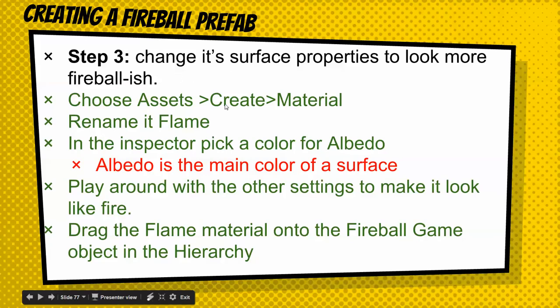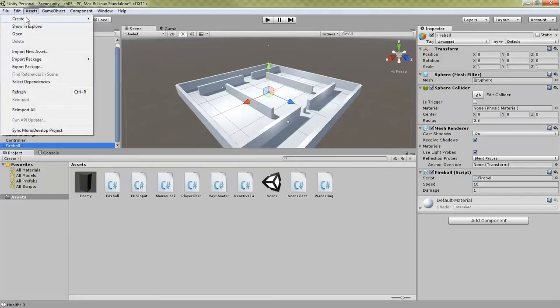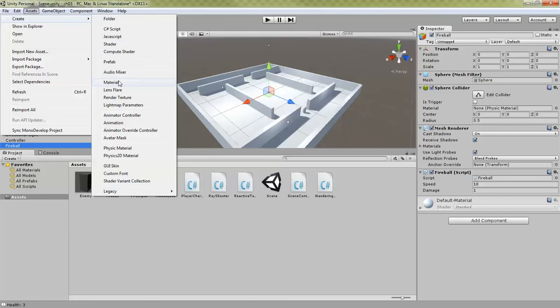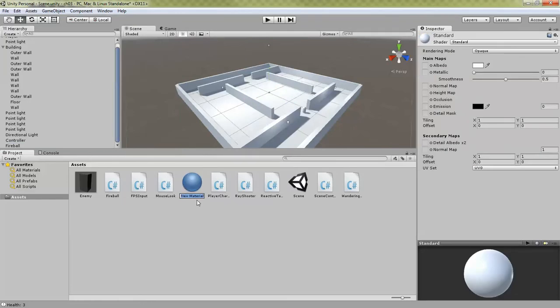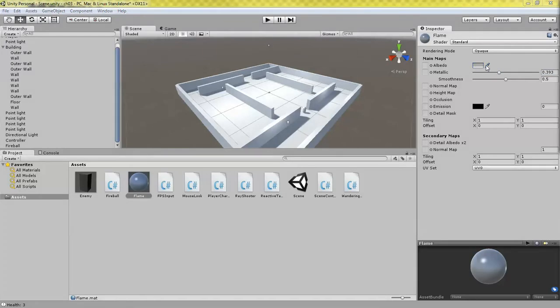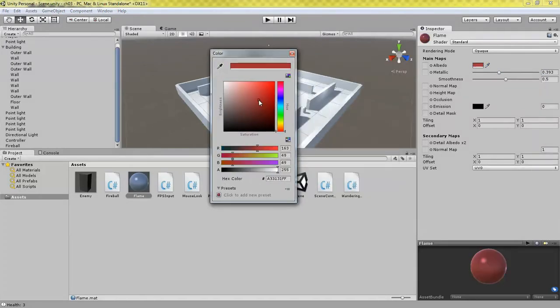We're going to choose Assets, Create, Material, and rename it flame. This right here is the main color. We're going to click on the main color and choose a color that you think looks flame-like. Maybe let's go more orangey. Let's try that. Yeah, something like that. That looks kind of flamey. Whatever you want.